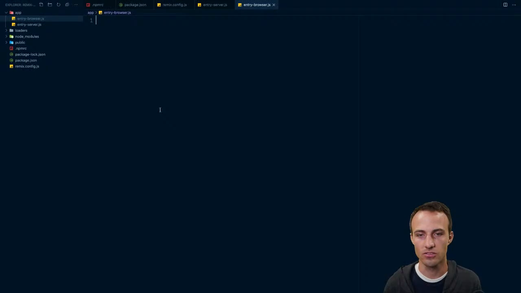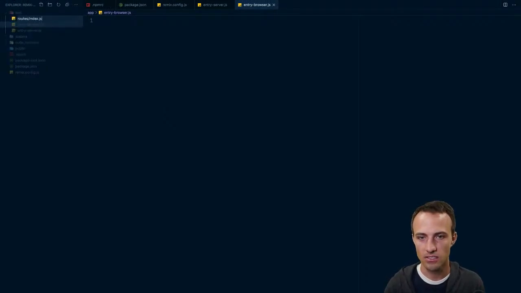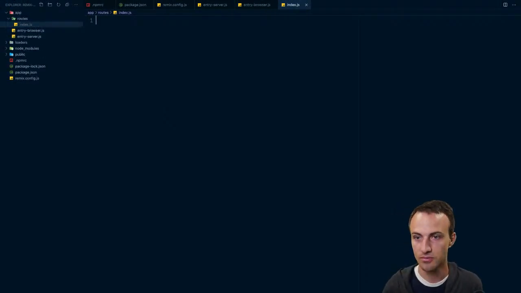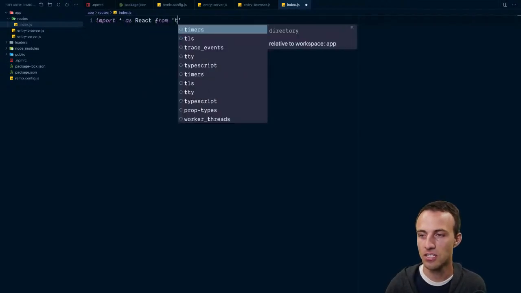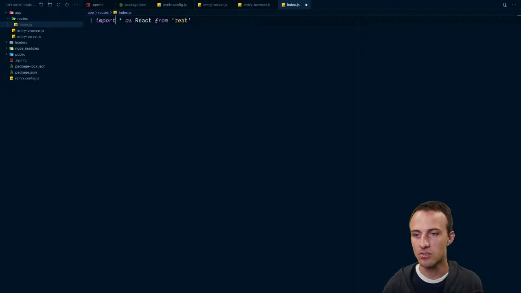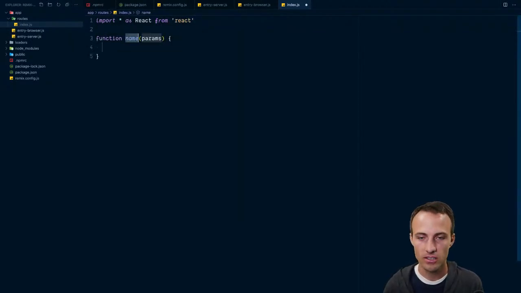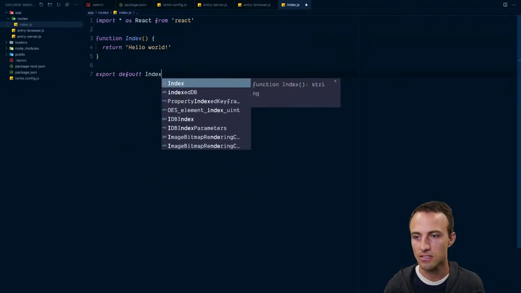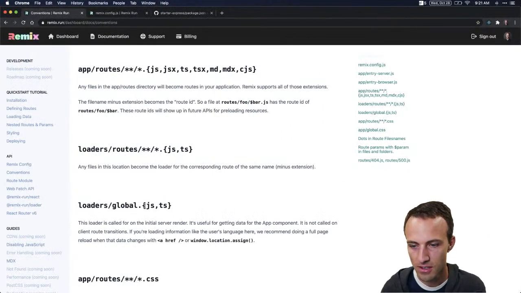Actually, let's just do this really quick. Routes index.js. And we'll import star as React from React. I need to start changing my habit here because pretty soon import React from React is not going to work. So we're going to just do that. Okay, so then we're going to make a function called index. And this is going to return hello world and export default index. All right, cool. So we've got a route.